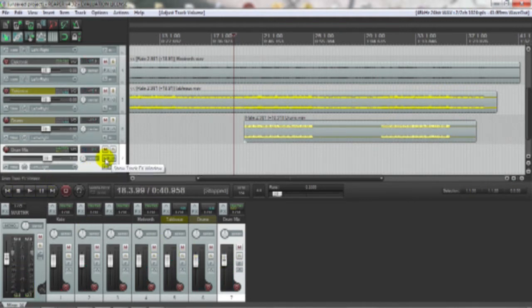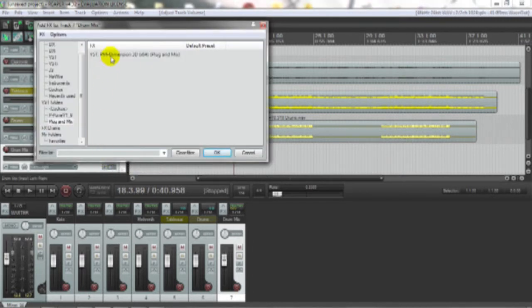Now, instead of applying an effect to both tracks, I can apply just the one effect to the submix track, and this lightens the load on the CPU.